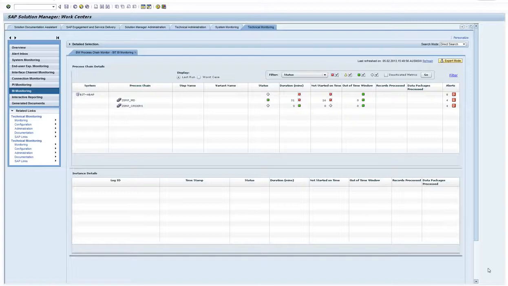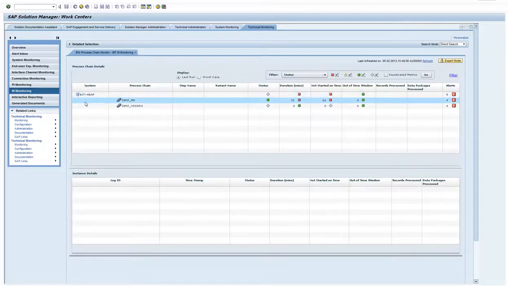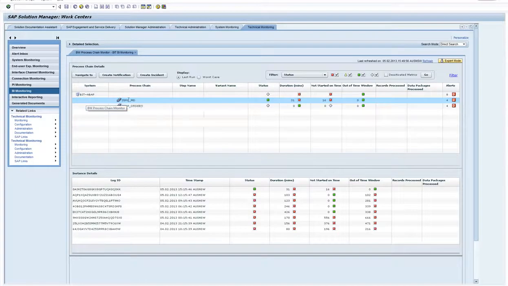In this video I'm going to show you some process chain monitoring in Solution Manager. So we start from the Technical Monitoring Work Center, we go into BI monitoring and of course the process chain monitoring. From here I've set up a couple of process chains, and what I'm monitoring is the status of the process chain, how long it's taken, so we have thresholds for when it runs too long. If the process chain didn't start on time, we have some alerting based on some thresholds.